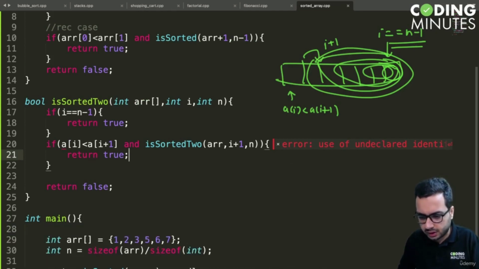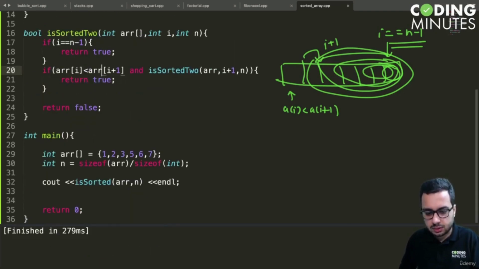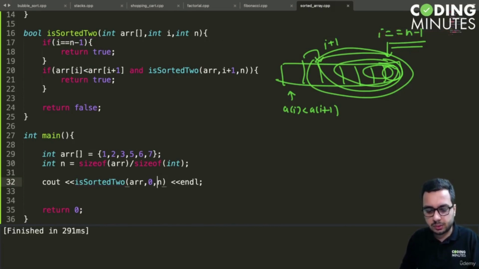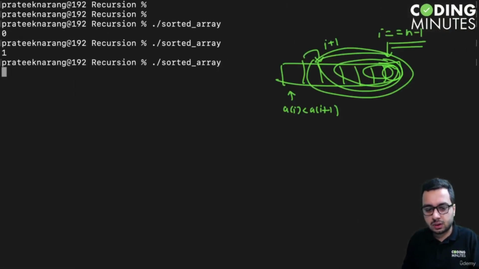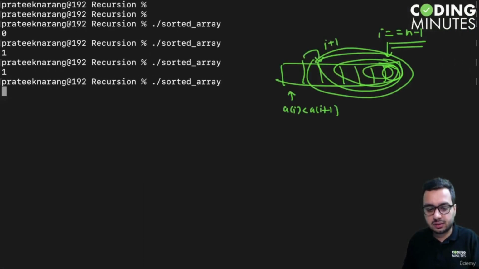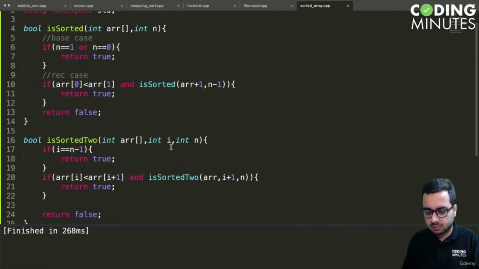Okay, what is not declared, sorry, this should be ARR, this should be ARR. So maybe I can call this method is sorted 2, and here I need to pass in a value of I. Initially it is going to be 0, and if I run this code now, I get yes, it is sorted. But suppose if I put it 16 here and I run this method, now you can say it is going to return 0.